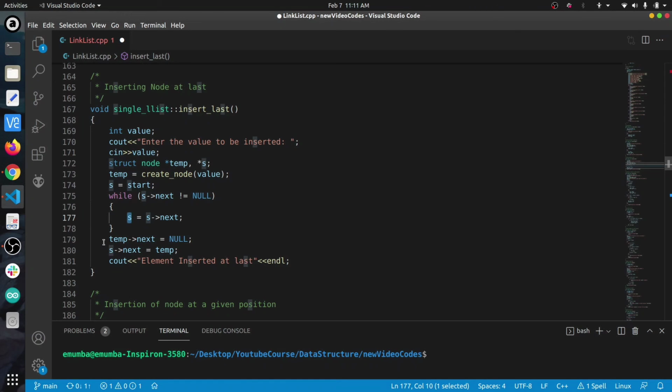Once you reach here, that means now s is pointing to the last node, right? You put the temp next equal to null. Even if you have not done that, this would already have been done in this function, but still that is repeated here. And then you say s next is equal to temp. So basically s is now after this loop pointing to the last node, and then we want its next to point to the newer node we just recently created. That is going to be done here, and once that's done, the node is made part of the linked list.